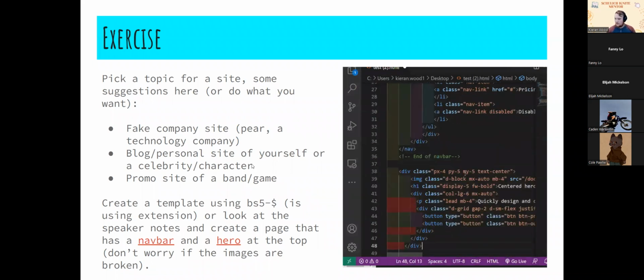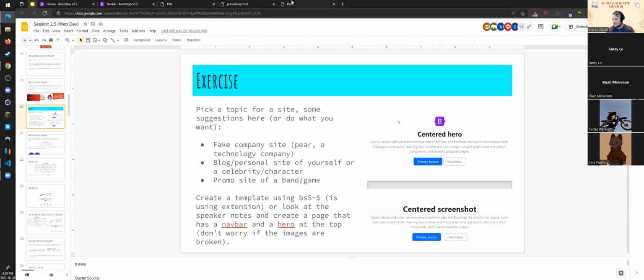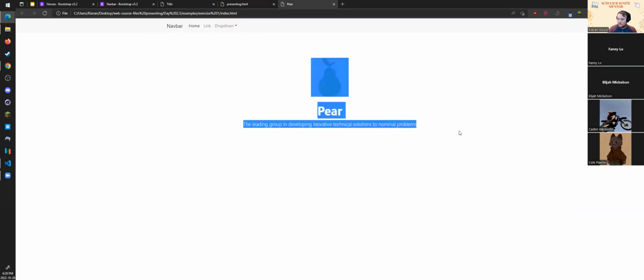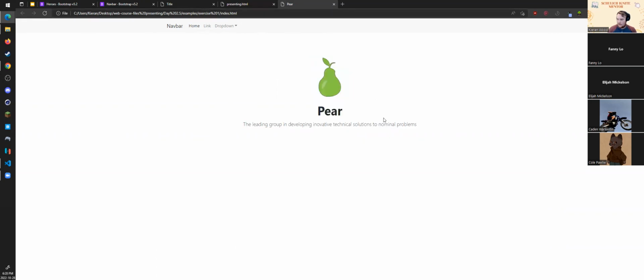Okay, so taking a look at this, this is the one that I currently have set up for there. Super exciting. Just a couple of links up here, and then we have the same hero that you saw from before, and I've just put an image of a pear that I found.